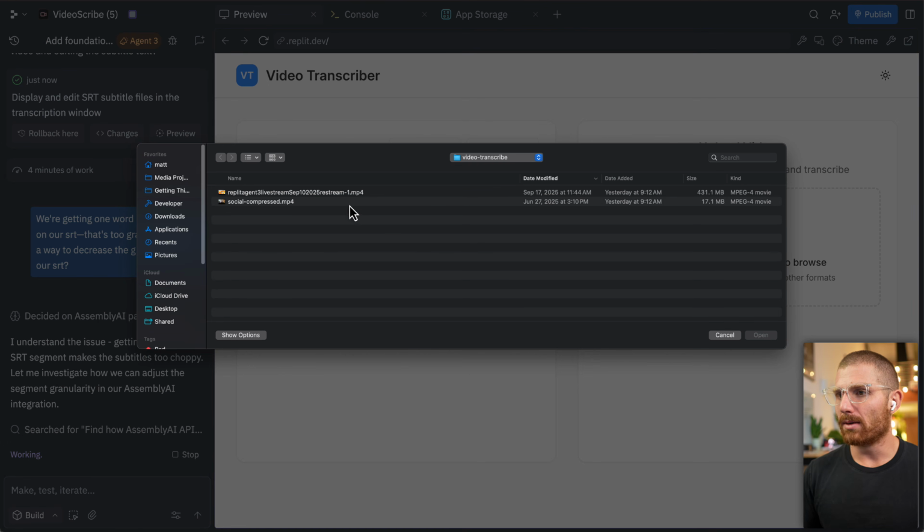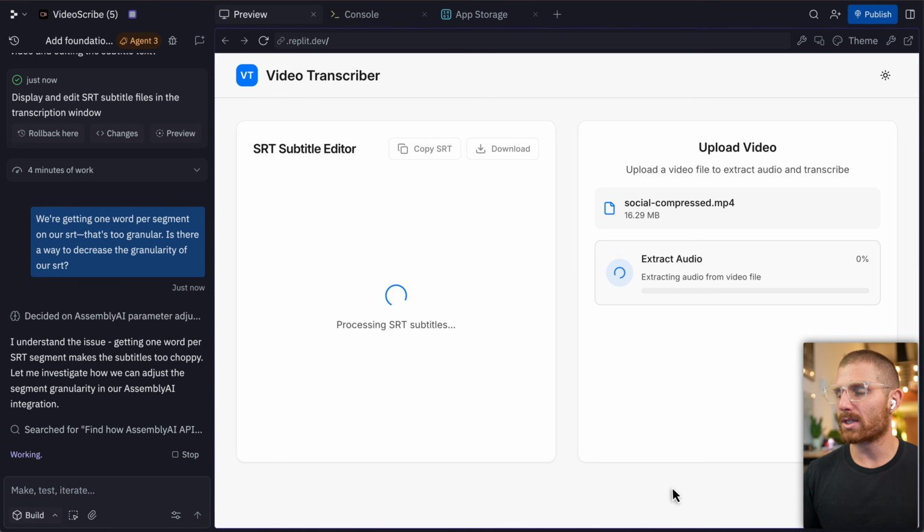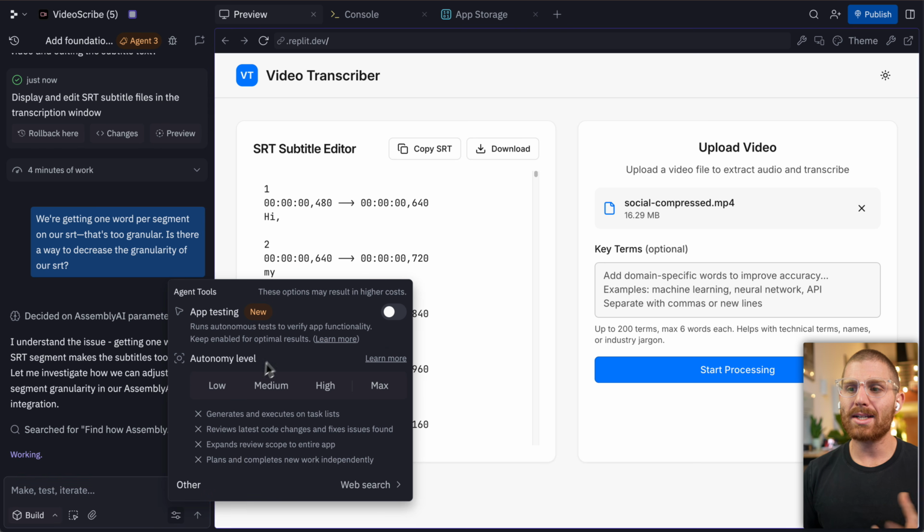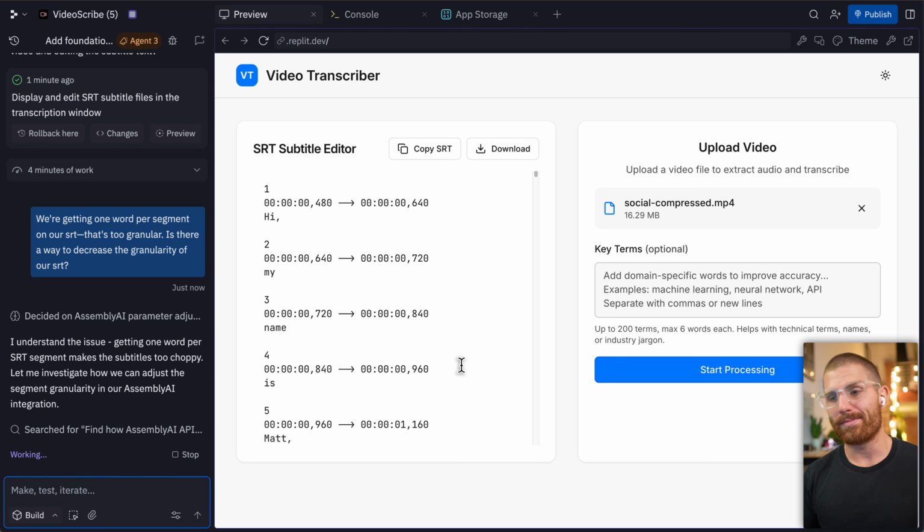We can upload our video. Let's see what we get. So I'm just going to upload this. We want to test out our editor functionality now. A new feature with Agent 3 is that you can test things. It can self-test. I disabled that for this application because, hey, we're uploading videos. Agent's probably not going to be able to upload a video just yet. Maybe it will be able to one day.